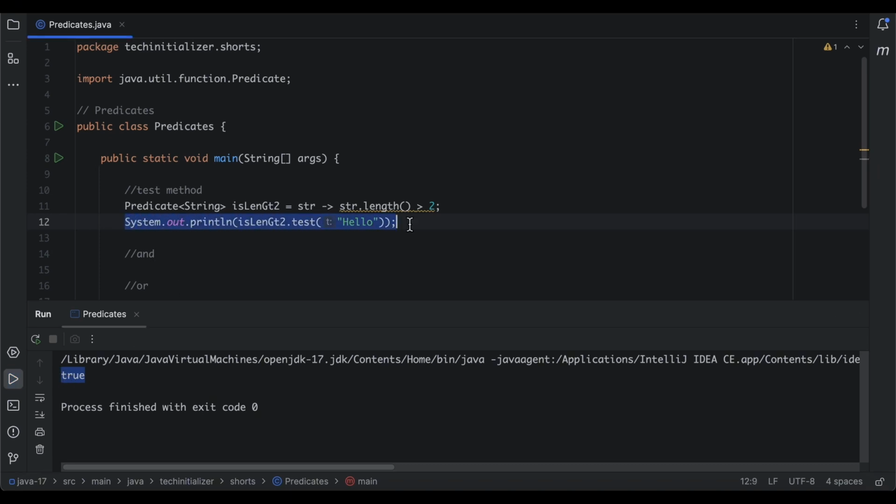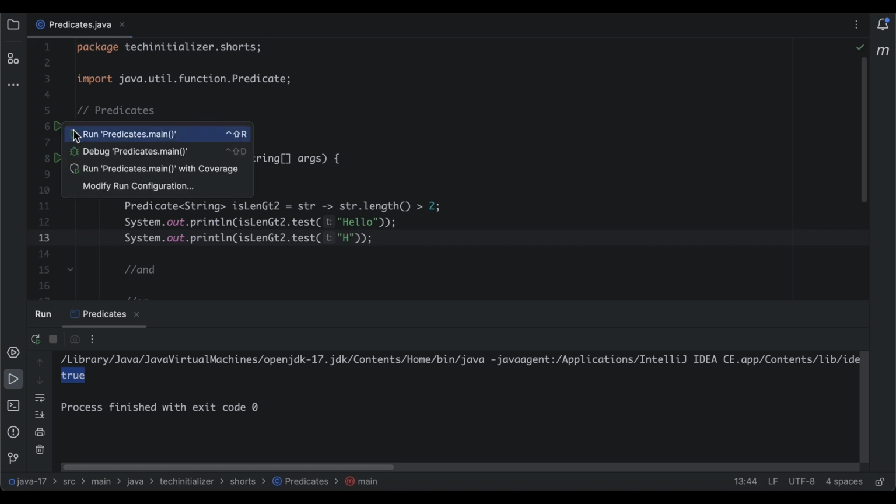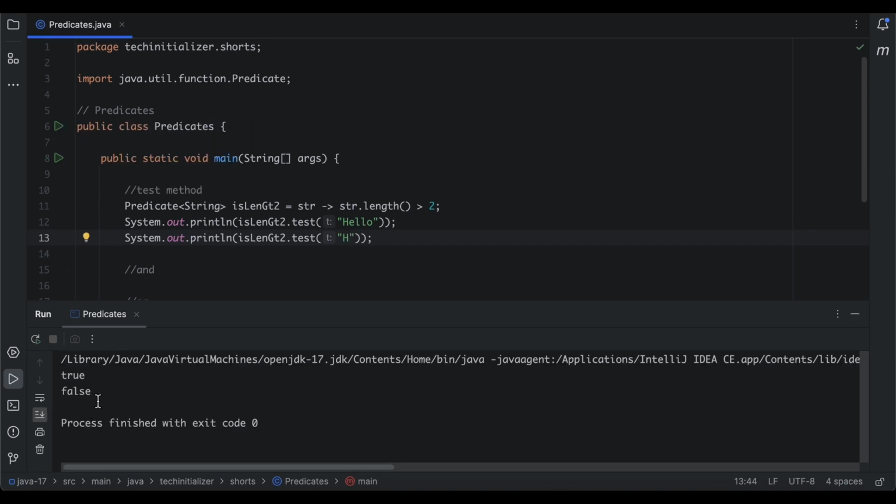And also if you want to provide a string whose length is not greater than 2, for example "h", only a single character, then we will be getting a false here. As you can see, we have received false.